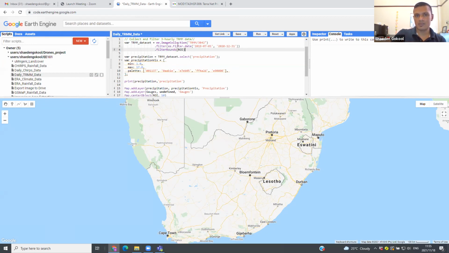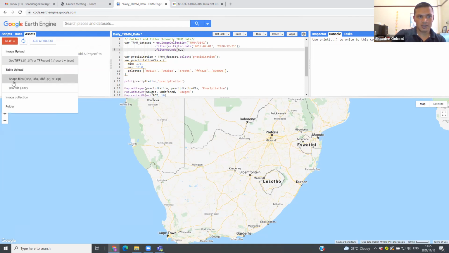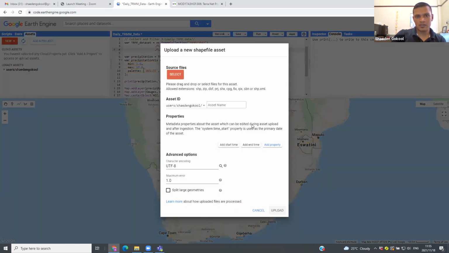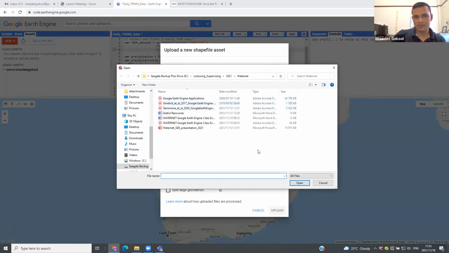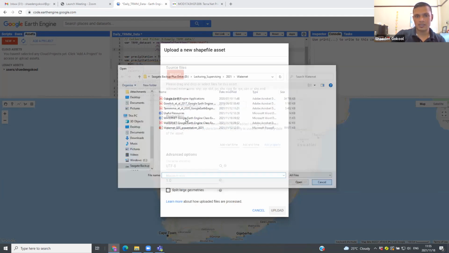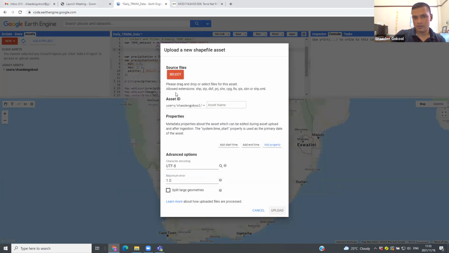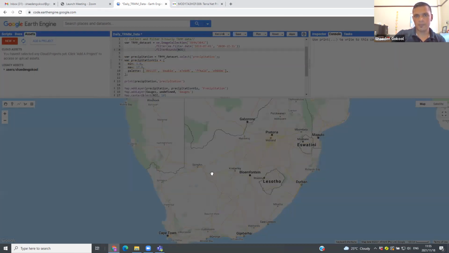So this is a bit different to the previous examples. Now we're actually going to define a region of interest we want to work with. If you have a shapefile, you'll come into your assets, you click on shapefiles, you can select the shapefile that you're interested in working with. It'll tell you what extensions are allowed. You can assign a name to the shapefile and then you upload it.